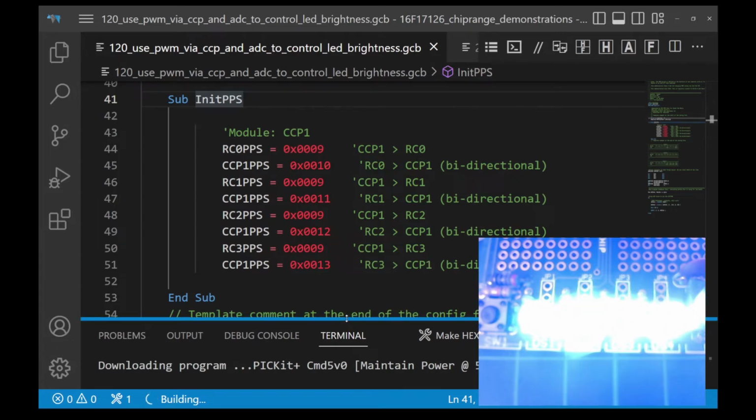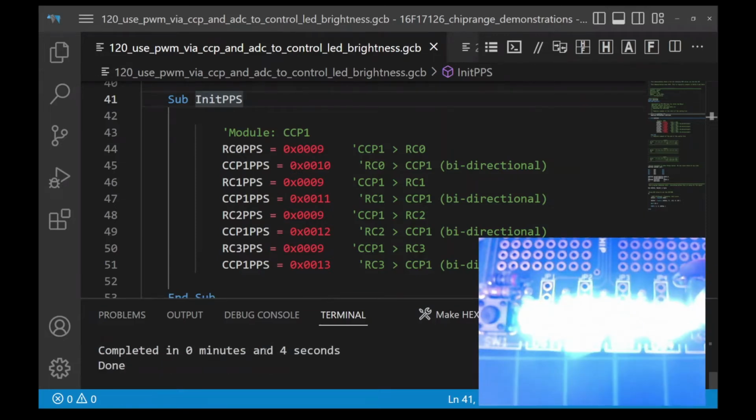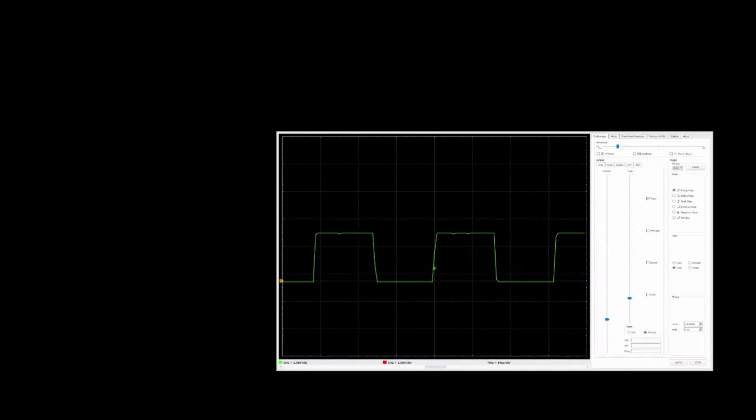It's now programming it. And now, if I go into the scope, we can see the scope operating. So, as I rotate the potentiometer, the duty cycle changes, and that's what we expect. Full on, and as I rotate down, the duty cycle reduces. So what we're doing there in our program is changing the duty cycle and leaving the frequency alone.